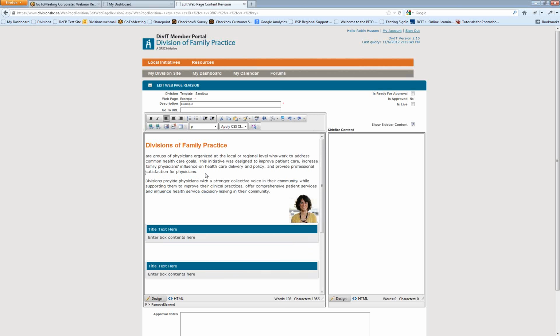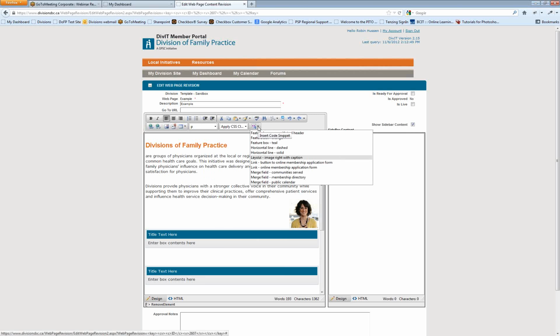There's a couple other fun little parts in there that I can insert. There's a couple different feature boxes, a couple horizontal lines, the layout, a couple links, and these merge fields. And the merge fields actually draw from the information that's already in your database. So if you created that, you could insert something that would always update the communities served that are attached to your division, or a membership directory, or a public calendar part. So this public calendar would always draw from any public events that are set up in your My Calendar part of the DivIT site.